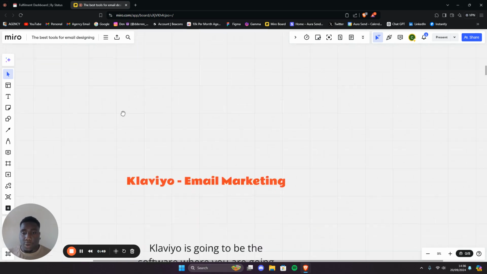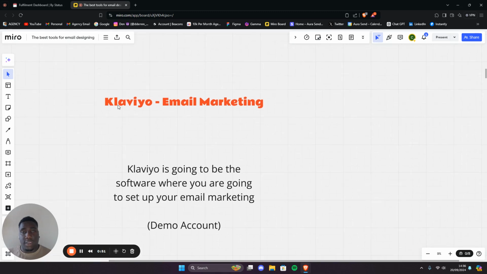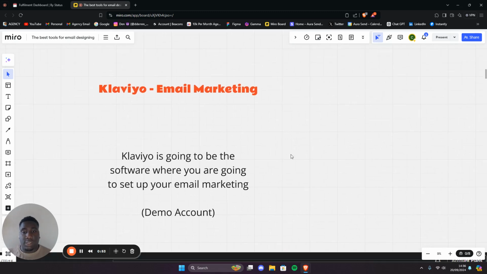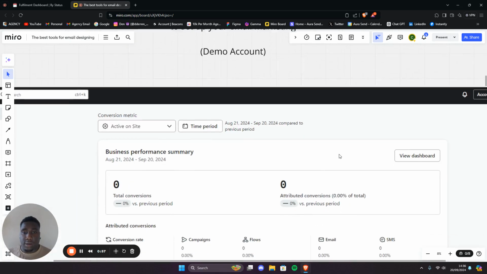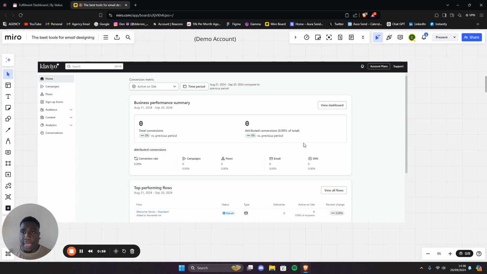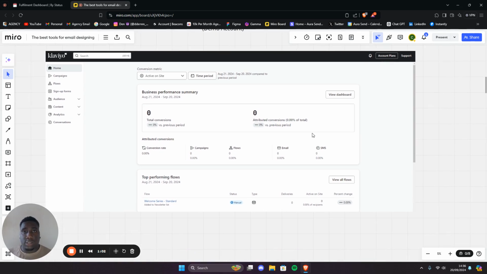Now, we're going to start with Klaviyo, which is for email marketing. Klaviyo is going to be the software where you're going to set up all your email marketing, and in this image, I'm using a demo account. As you can see, once you connect your Shopify business, your brand, to the Klaviyo software, you're going to have this homepage. On the homepage, you're going to have a summary of how your email marketing is going, and underneath, you're going to have top performing flows.